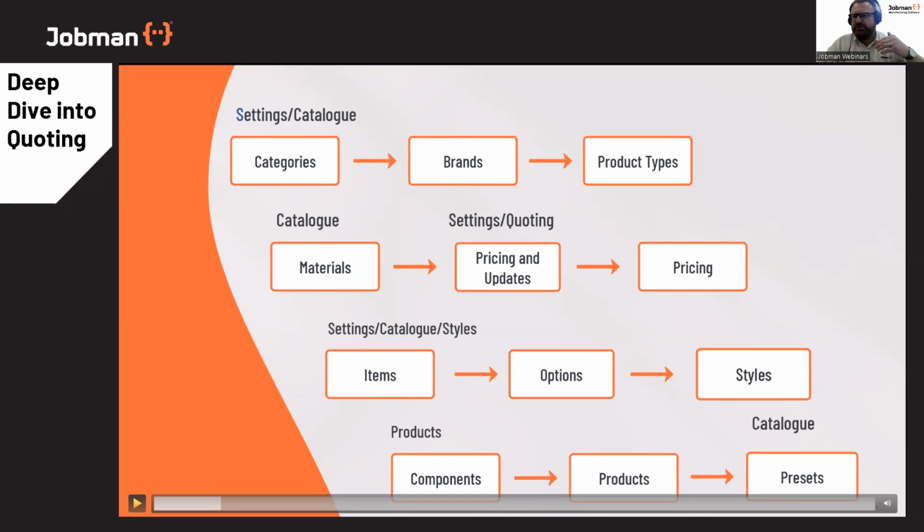And then the last part, of course, is presets, which is taking those products and the internal feed of labor and components and materials and styles and pushing them into a preset that can be very quickly added to a quote. And then you're just filling out quantity and telling the software what it's made of.